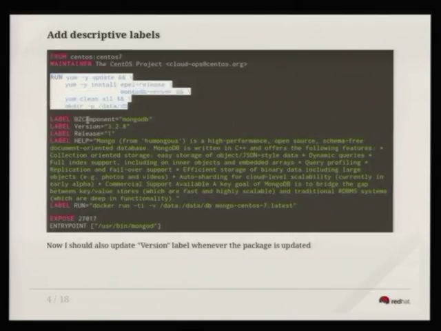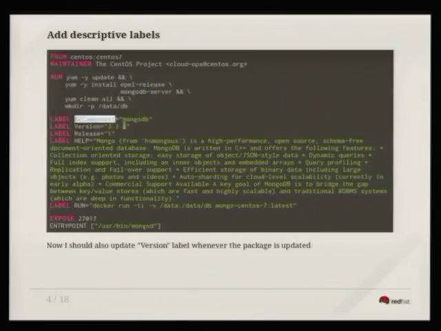The next label, called BZ component, tells you which component you should file bugs against if you find some. It also explains which version it is installing and the exact release of this container image, because without changing the exact version of the RPM, you may change some more details in this particular container image, and you might track this release as well.